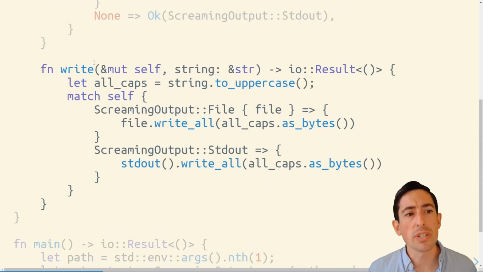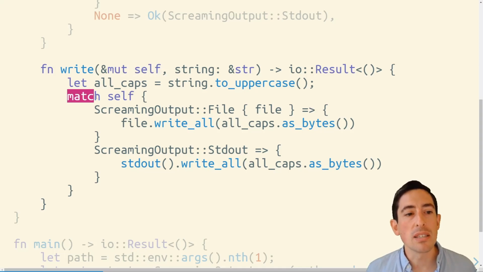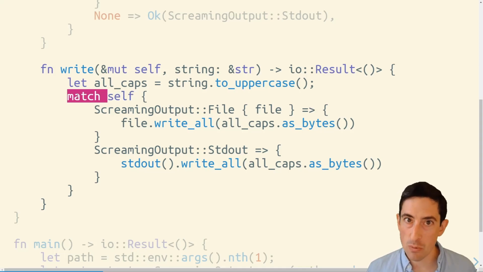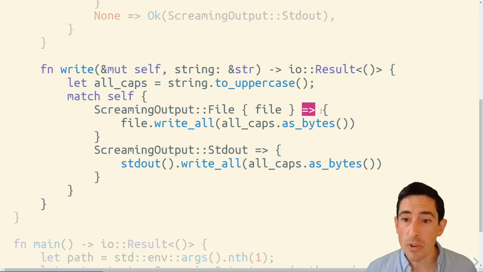So here I've scrolled down to the write method. That's where the screaming happens, just like in Python. And what we see, self here is the screaming output enum. And the basic way that we use enums in Rust is we match on them. We use the match keyword. It's kind of like a switch statement from other languages. But the way it works here is we name each of the variants the enum can be in, and then we have a block.